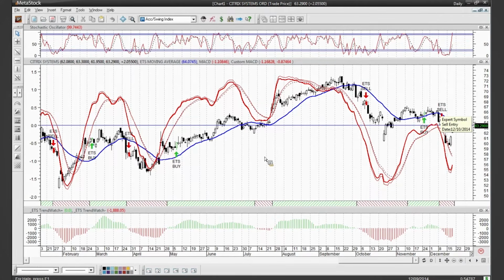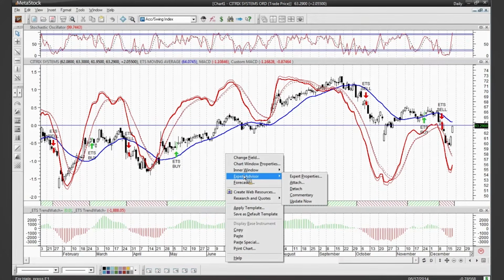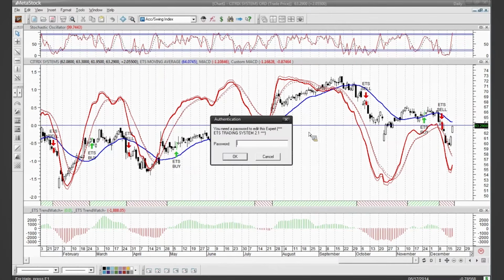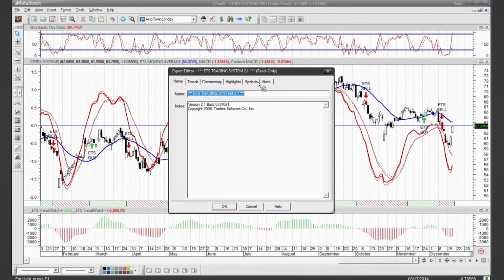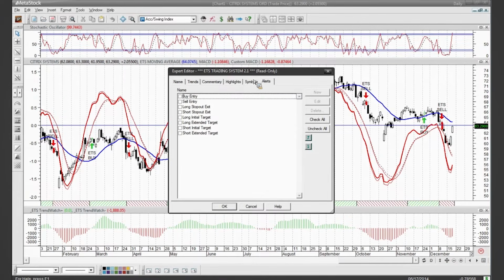Before I go into that, I want to show you what I was trying to do earlier, as far as putting all the signals on the chart instead of having the commentary window open. So if I right click and do Expert Advisor, choose Expert Properties, it asks you for a password, but all you do is click Cancel. And then you can go over here to Symbols or Alerts. And then I can just click on Check All. And then I could also do that same thing here. If I do it right now, it's going to give me a lot of entry and exit pop-up windows.